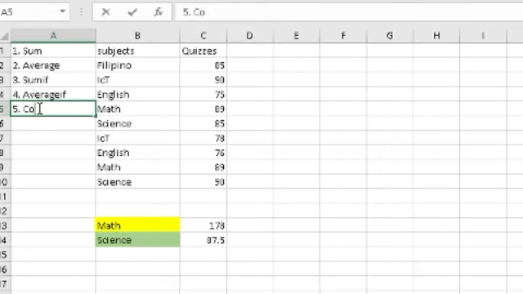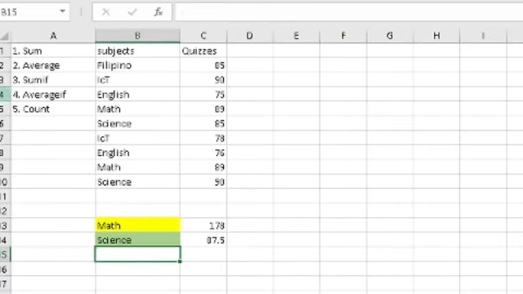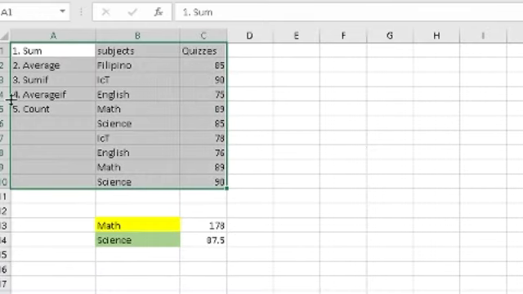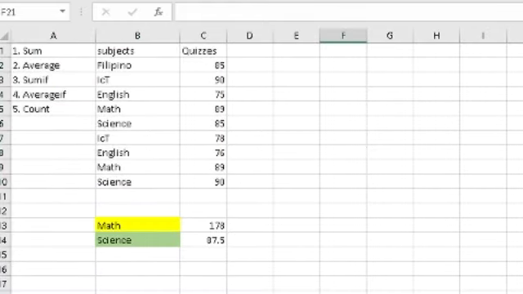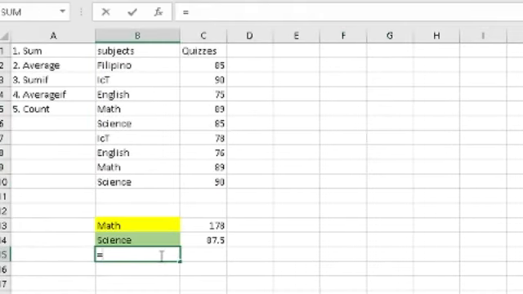Another is count. So, what is the function of count? The function of count is to count the number of cells in a range that contains number. Count the number of cells in a range that contains number. When we say range, ito yan. For example, yan yung range na pagkukuhanin mo ng merong numero. Okay. Ito ang ating gagamiting example. Alright, let's count. Ito ay very helpful sa inyo kung ang halimbawa, ang spreadsheet ninyo ay punong-puno ng data, no? At nahihirapan kayo hanapin.